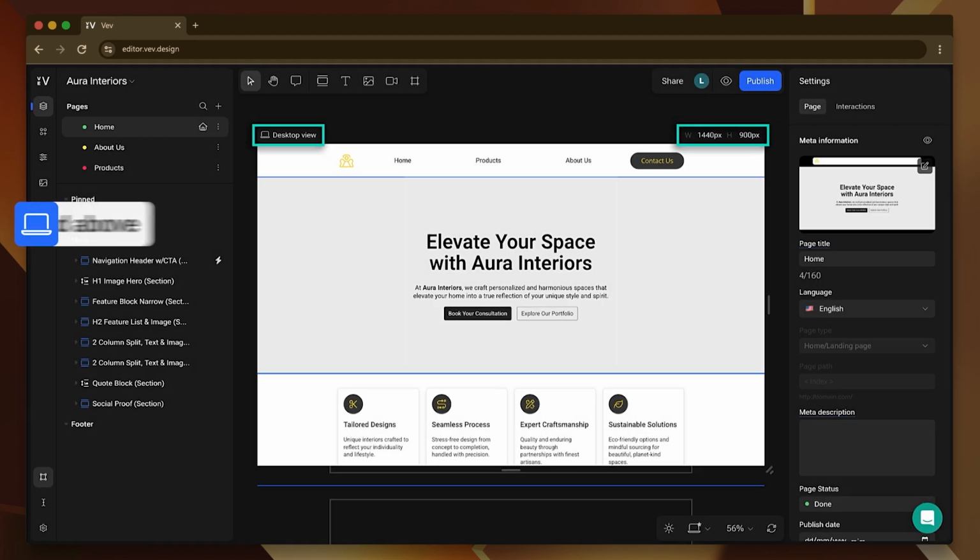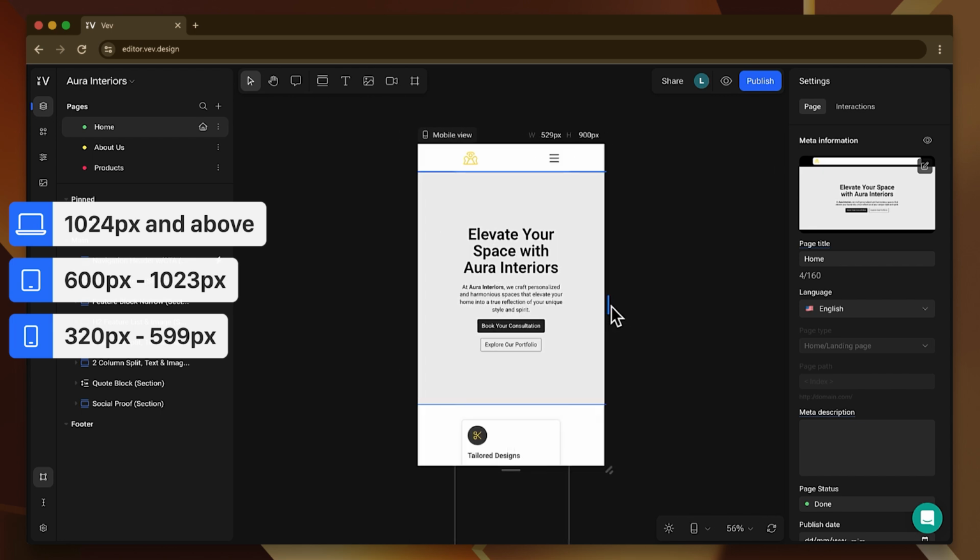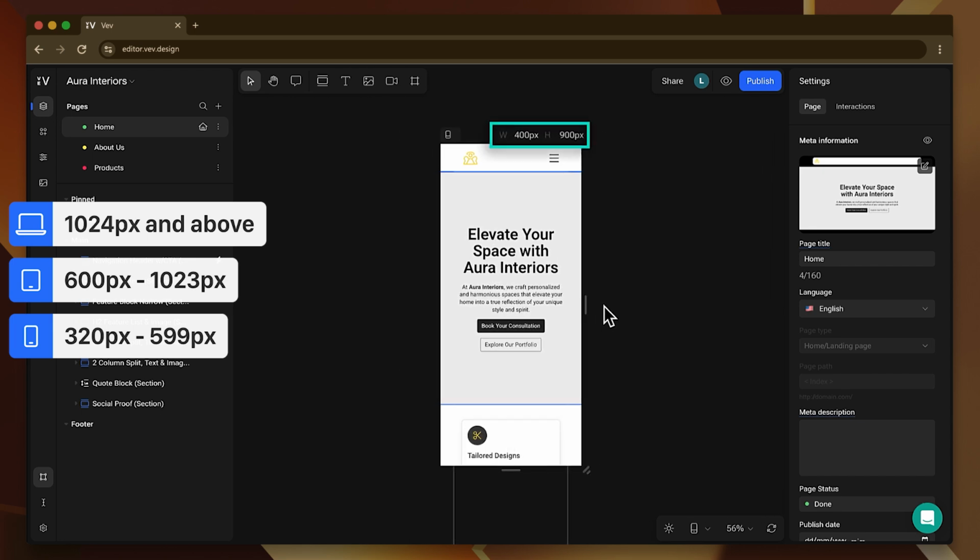The breakpoints outlined here will be visible when the width of the viewport or screen matches the range of the breakpoint. So for example, if the screen size viewing the Vev project is 1440 pixels wide, then this will fall into the desktop breakpoint as this is set to 1024 pixels and above. Another example is if the screen size is 400 pixels wide, then this will show the mobile breakpoint as this is set to 599 pixels and below.